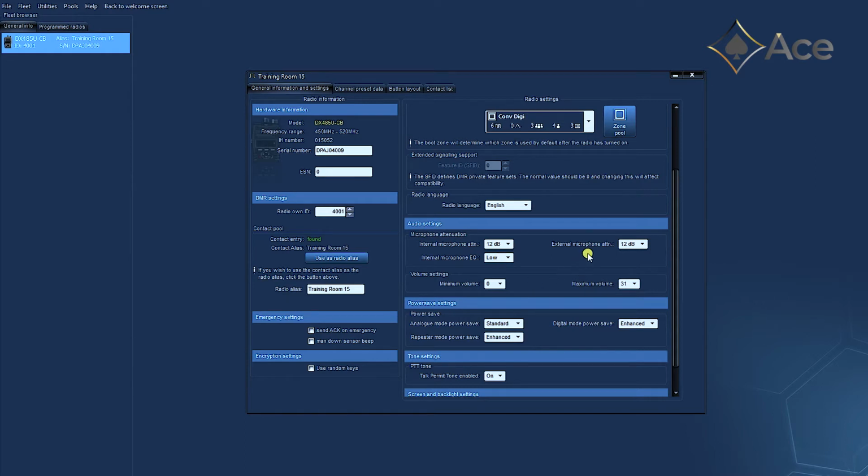External microphone gain, if you're connecting an RSM to the radio, is where that is set. Your minimum volume for the radio can be adjusted as well, so you can force this radio into a minimum volume if that's what you require. Your maximum volume is currently set at 31. You can change that if you find that the radio is too loud. I find these radios' volume is wonderful.